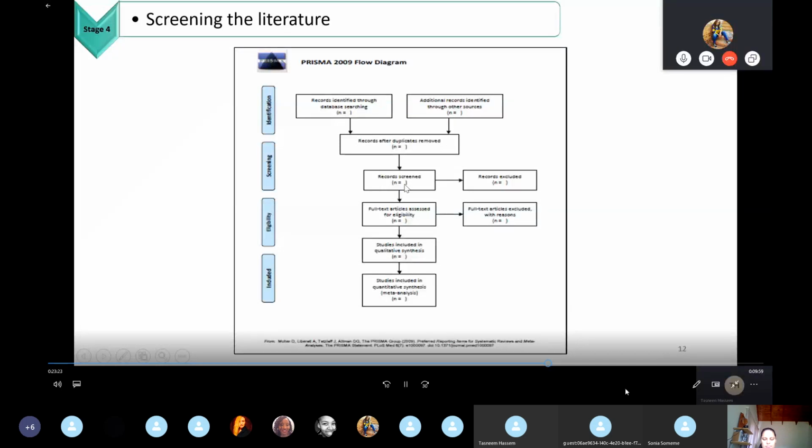Then records screened, so this is how many titles were screened and how many were excluded. Then full text assessed for eligibility, so maybe how many came into full text, and then how many were excluded with reasons. And then finally, you're looking at how many studies were then included into your systematic review. So this is like the gold standard way of representing how many articles were included, from identification to finally being included in your systematic review.